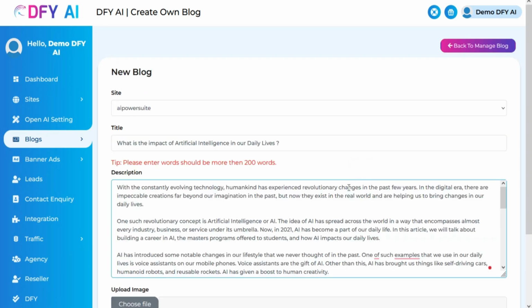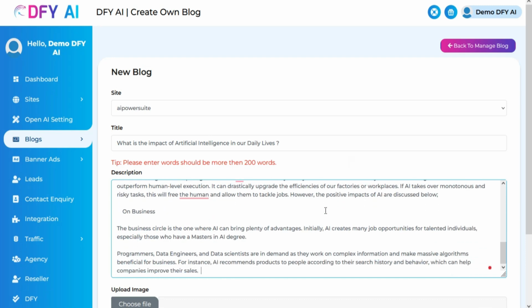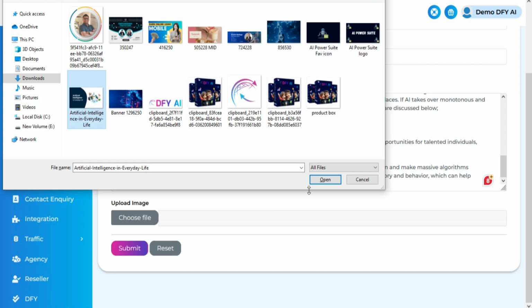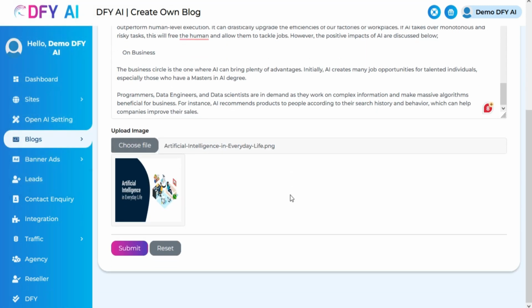You can create your blog. Just enter the title and add your blog. You can also add an image to your blog. Click on the Submit button and your blog will be added to your website.